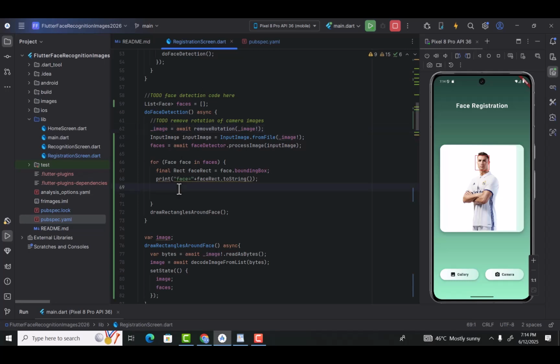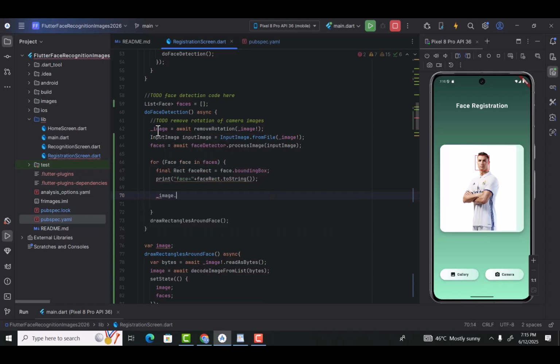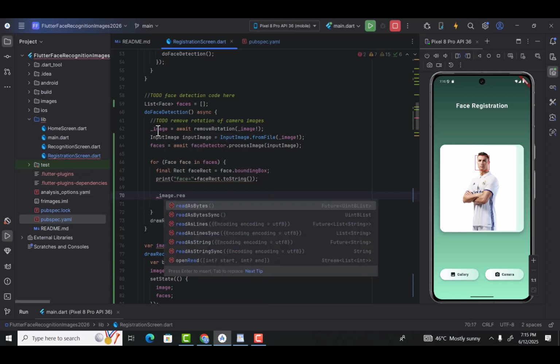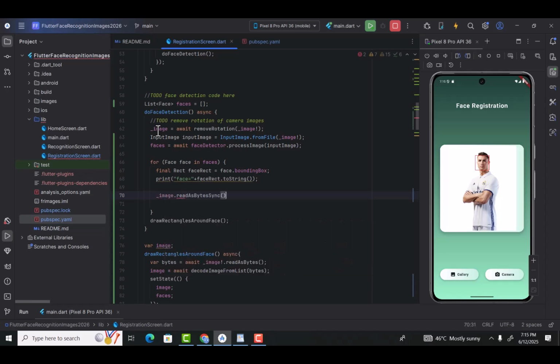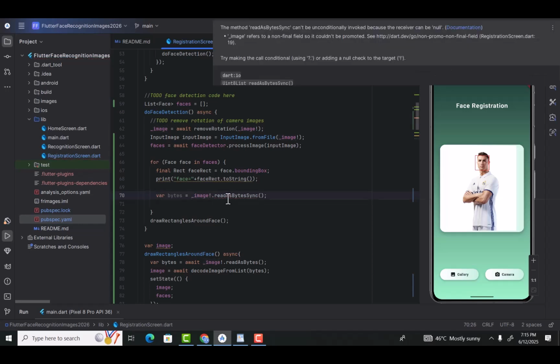But now here we are going to convert our image from this file format into a format provided by that image library. And to do that, we first access our image in a file format, so underscore image, and we get its bytes. To get the bytes directly, we can use readAsBytesSync, and then we assign the result to our bytes variable. And then here we can add a not-null assertion.